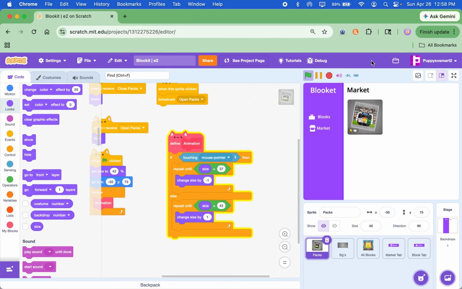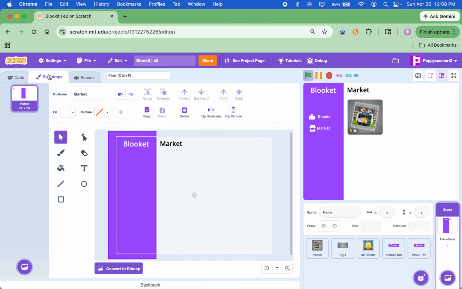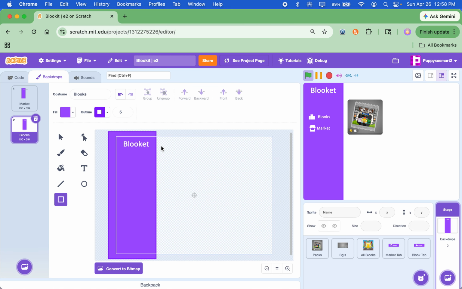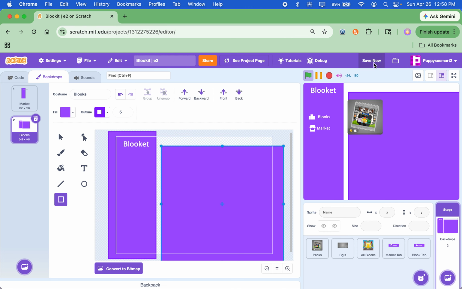Now, last but not least, let's import the tab switching. So, go into the backdrop sprite, duplicate this market backdrop, and name this one Blooks. Just delete that right there. And we're just going to select this thing right here, and we're just going to draw it just like that. Maybe just move it down a little.